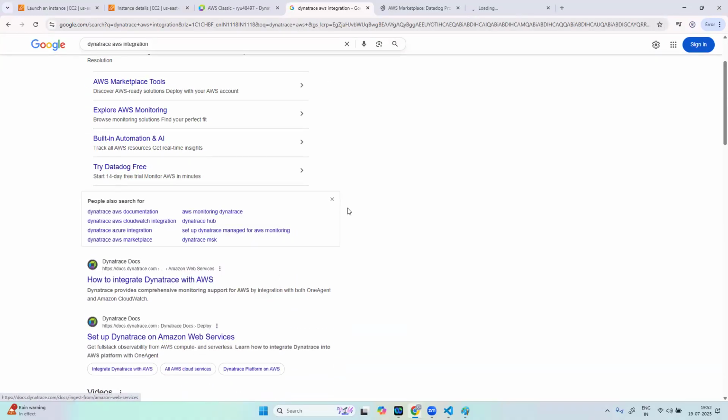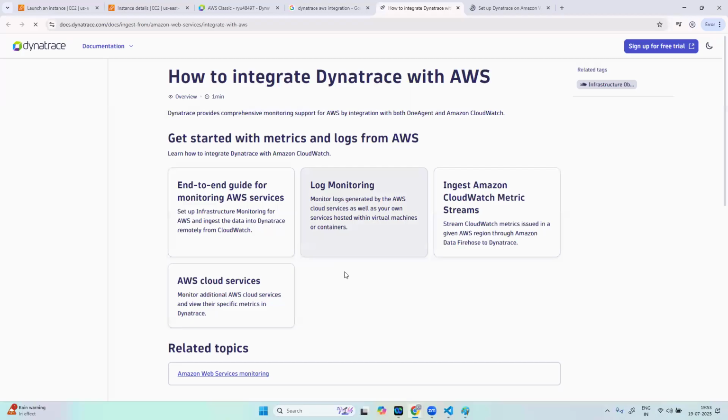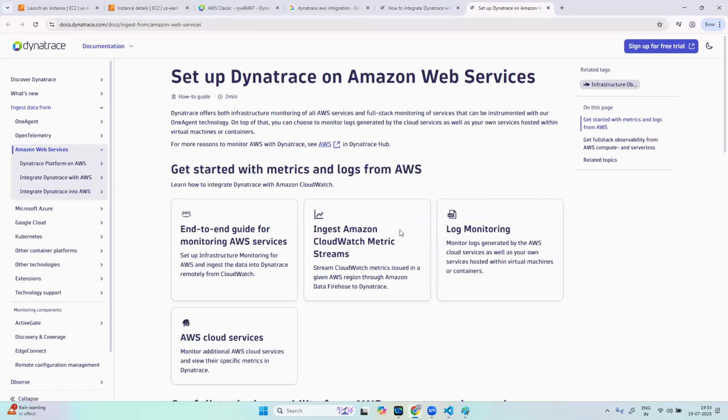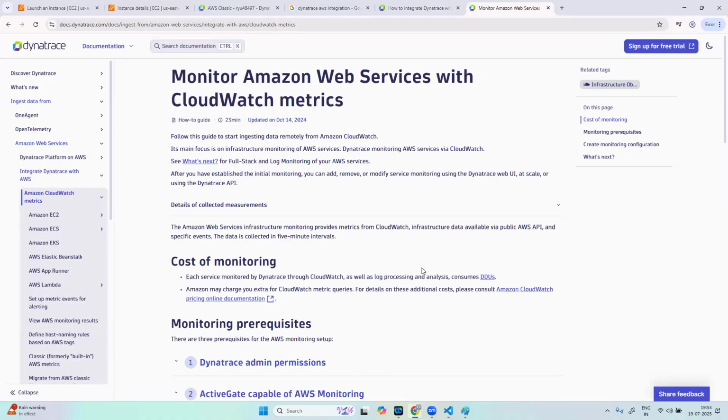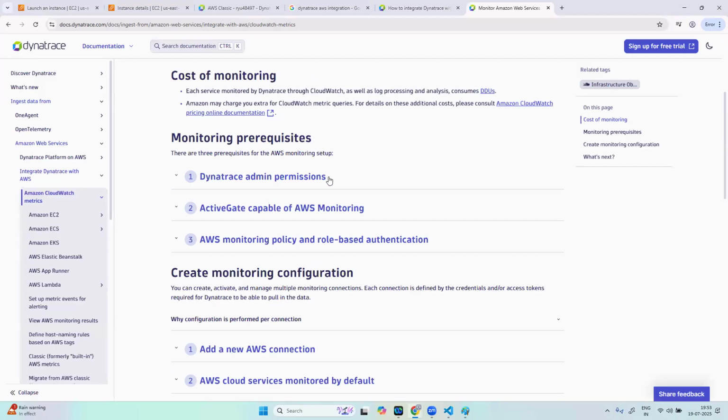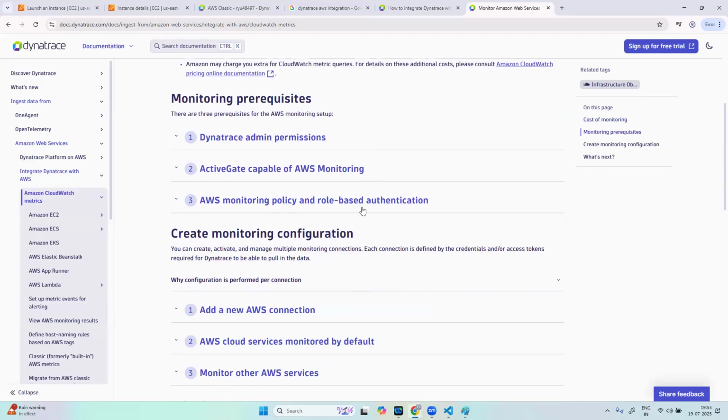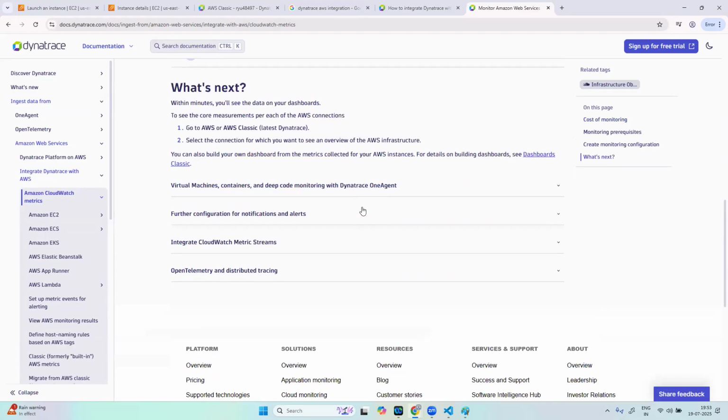Go here. Let me see which document is good. This is your marketplace. See why it is giving Datadog. This is not it. So this one. So this is your document. We have admin permission, which is fine. ActiveGate capable for AWS monitoring, we'll use later.